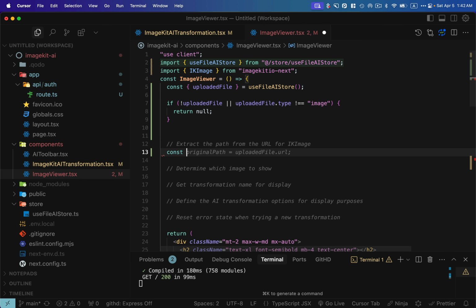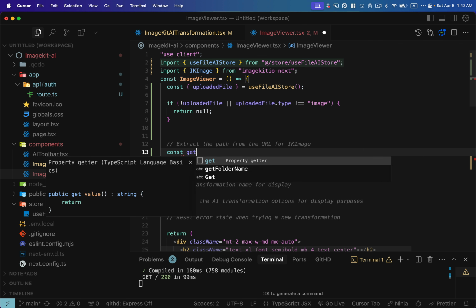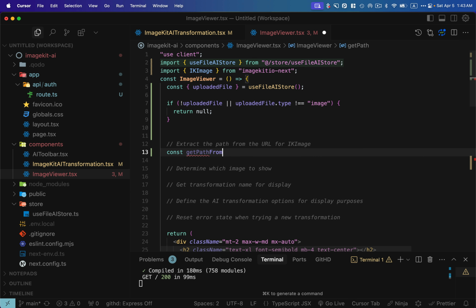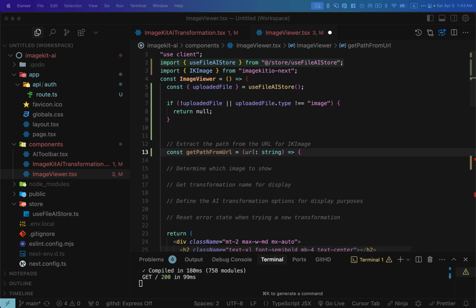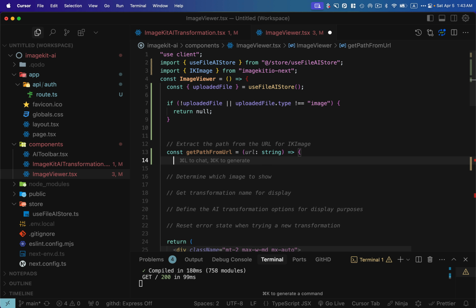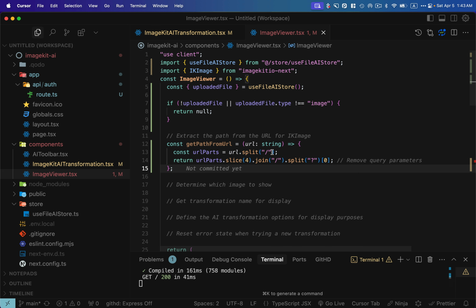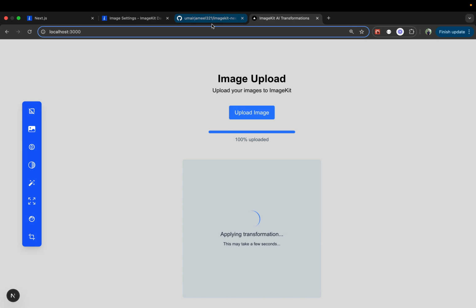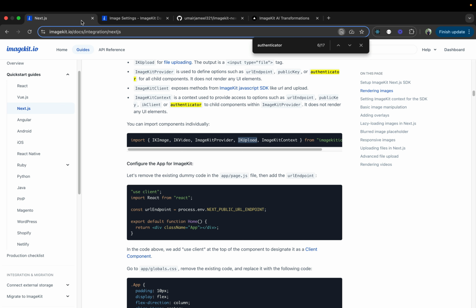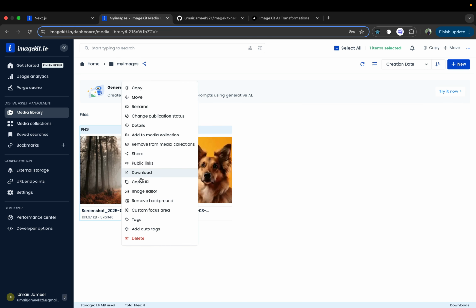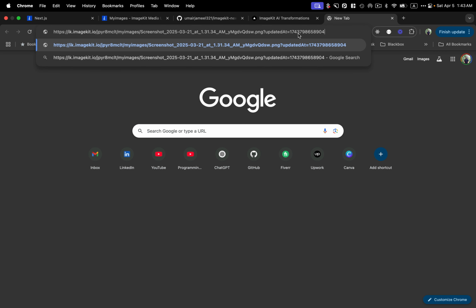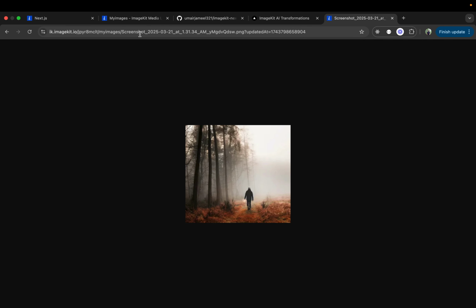So let's add the get path from URL equals to URL of type string, and then we have to slice that URL. So this is something which we need to add. URL has a lot of different things. We only want to get that particular ID for that image. So if I go to this image dashboard, media library, my images, let's copy the URL, and let's hit that. Okay, so this is where our image exists.